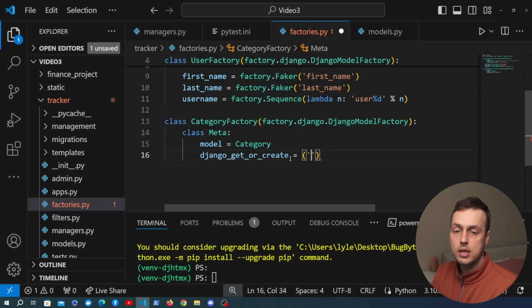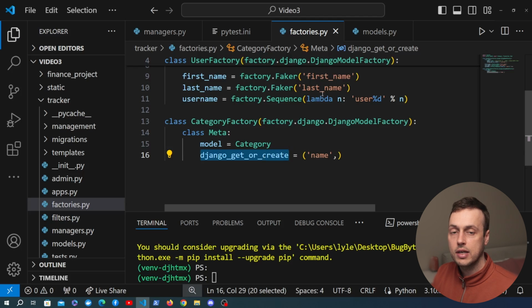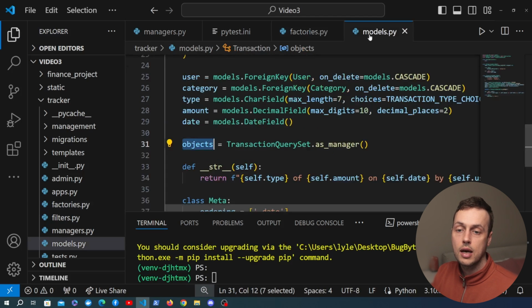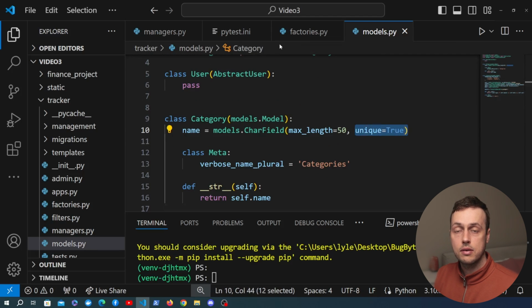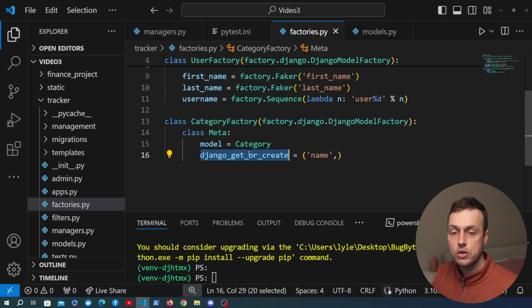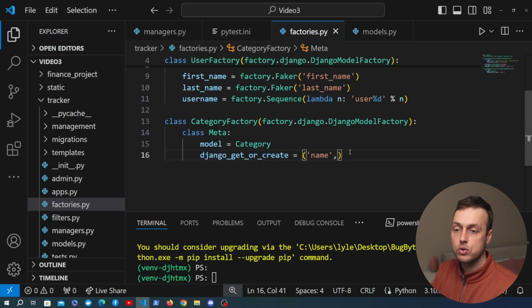We're going to set that to the category's name field. So factory boy is going to try and get a category with the given name it generates. And if we look at the category model, you can see that it has a unique constraint defined. So we should only have one category per name. The database is not going to allow duplicates, so we can set the get or create field to the name field on the model.